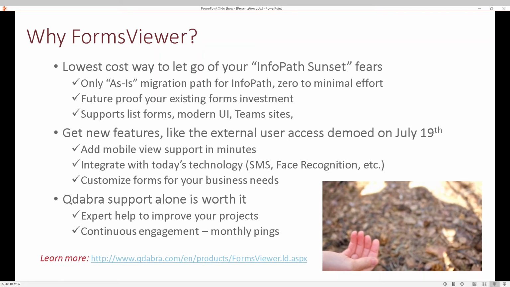But the benefit here is Microsoft gave you all of these wonderful tools, and you develop these solutions and you plant all these seeds, and now Microsoft is taking away the forest in 2025. But we have given you an option to keep your forest, and that's called FormsViewer, because you don't need to change your existing investments. You can use them as is. It's very minimal. It's zero to minimal effort, and that means it's the lowest cost.